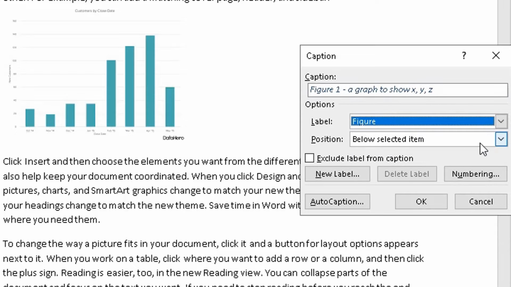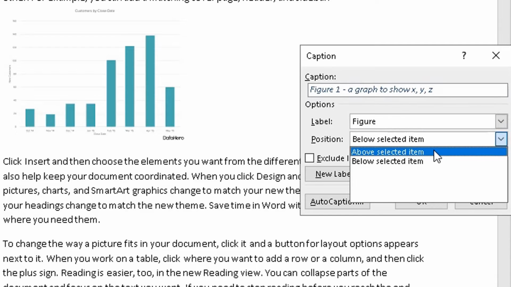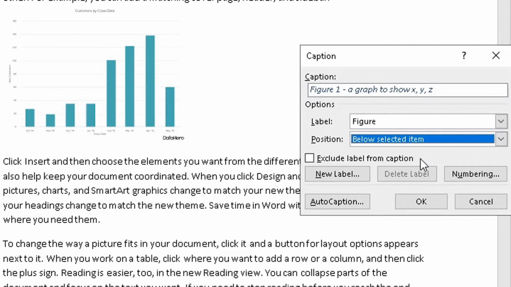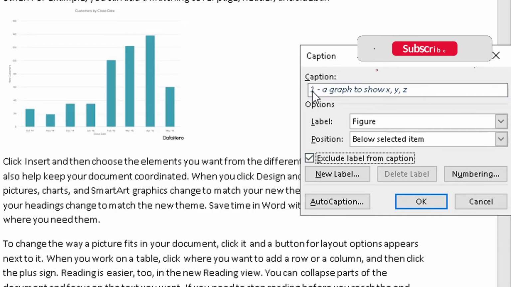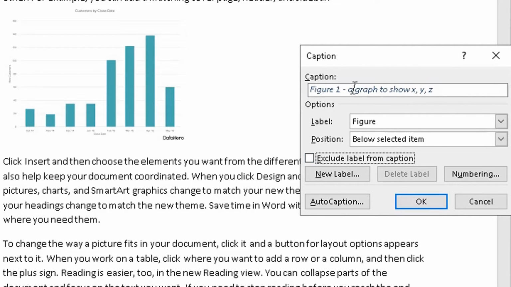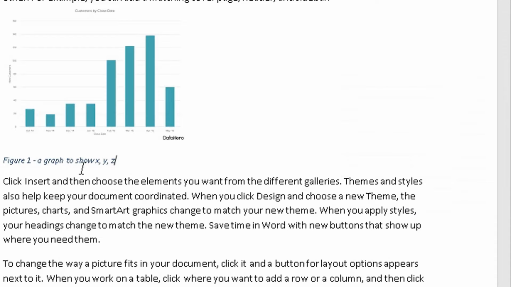Choose the position below the selected item or above the selected item. I like it below the selected item. And you can exclude the label from the caption. So you can leave it like that, number one, a graph to show X, Y, Z. Or I want to include it, so figure one, a graph to show X, Y, Z. So you've got other options here, which you can check out, or you can get Word to do the auto caption for you. But I'm just going to simply click OK, and it will add that caption there.